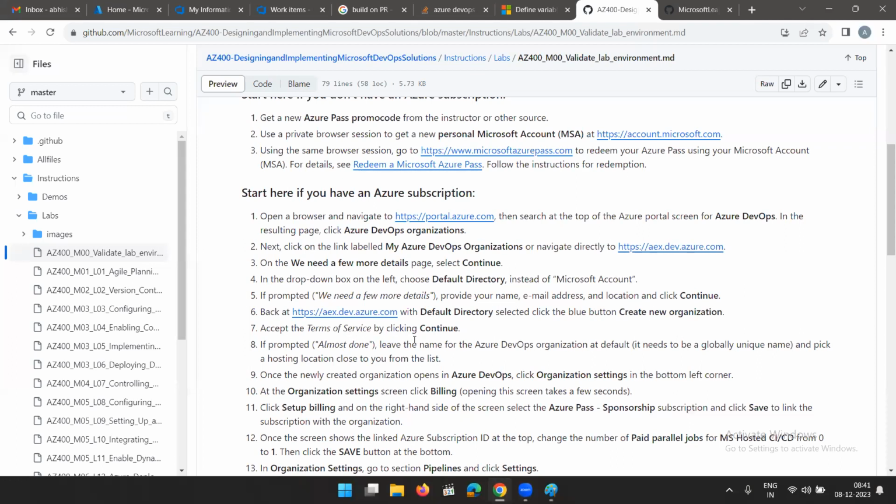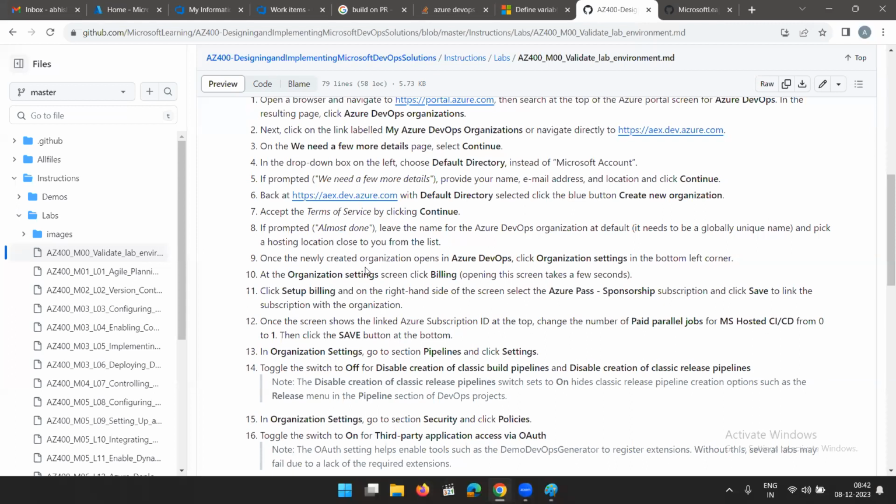Accept the terms of service by clicking continue. If prompted, almost done, leave the name of the Azure DevOps organization at default. It needs to be a globally unique name, and pick a hosting location where you want. Once the newly created organization opens in Azure DevOps, click organization settings in the left corner.